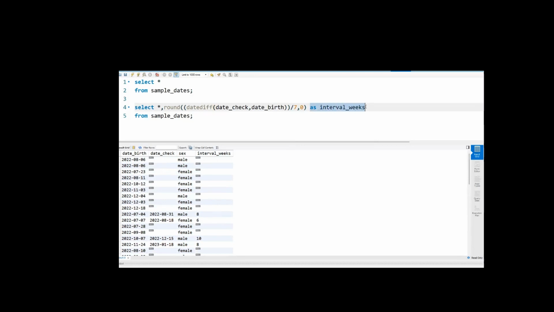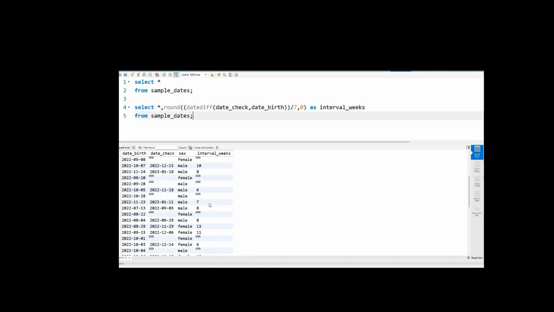If we don't put interval weeks, it's going to give you the title in a funny way. It's going to give you your title as everything you wrote there, ROUND and DATEDIFF. But if you put your interval weeks there, which is aliasing, or giving something an AKA, also known as, that's what we've done.